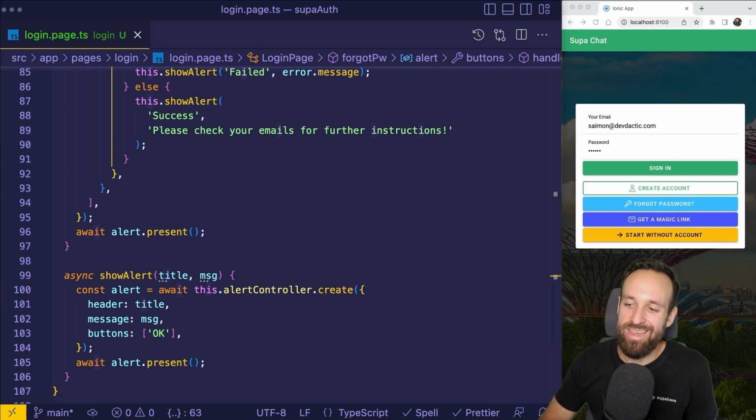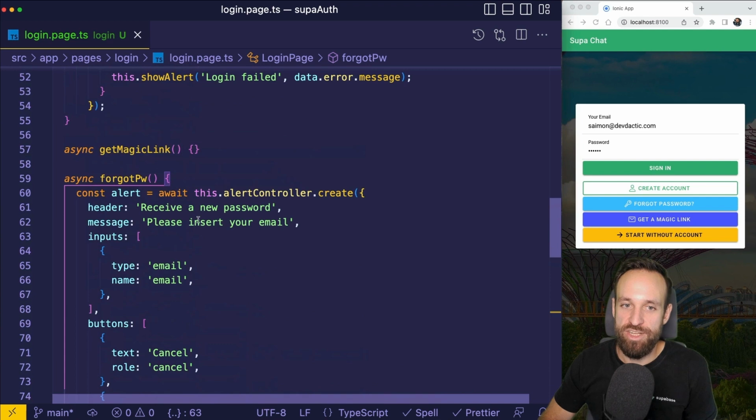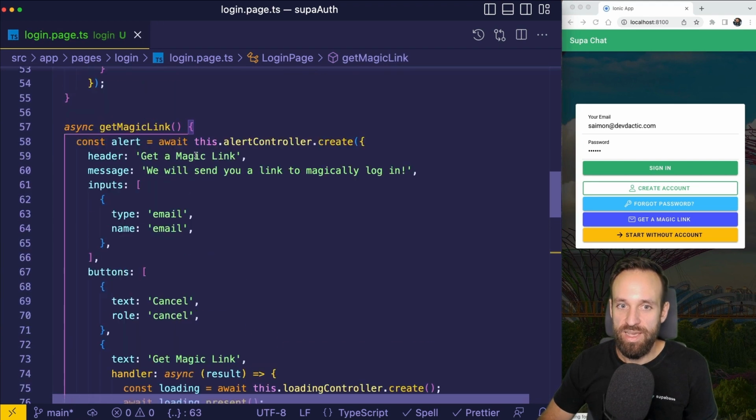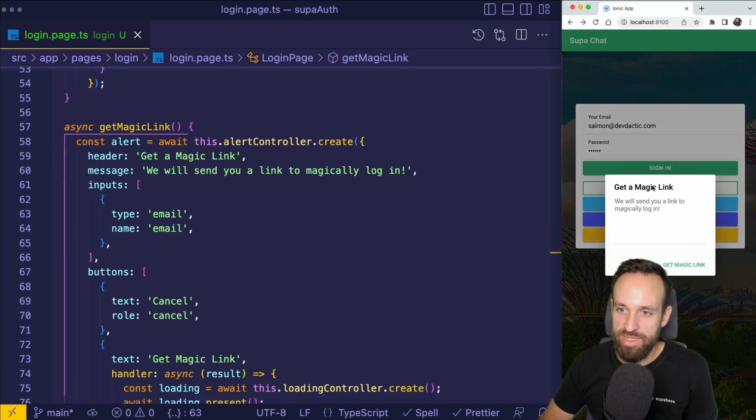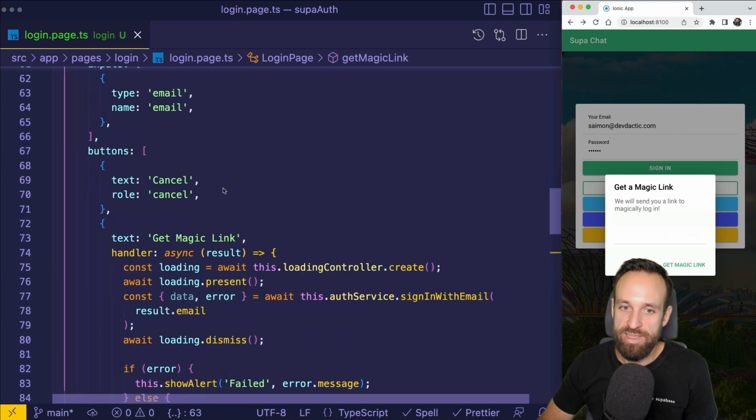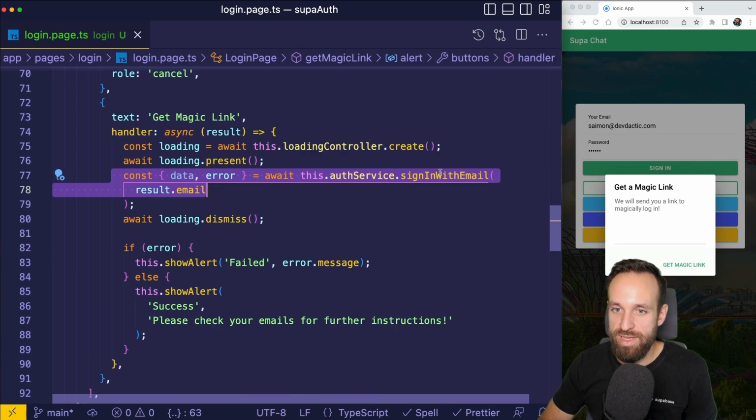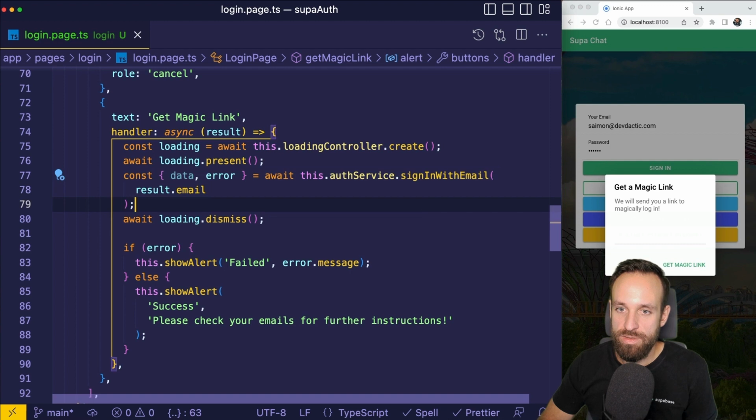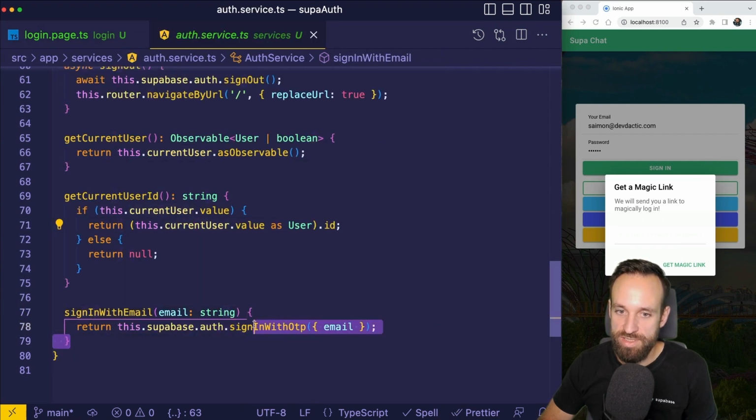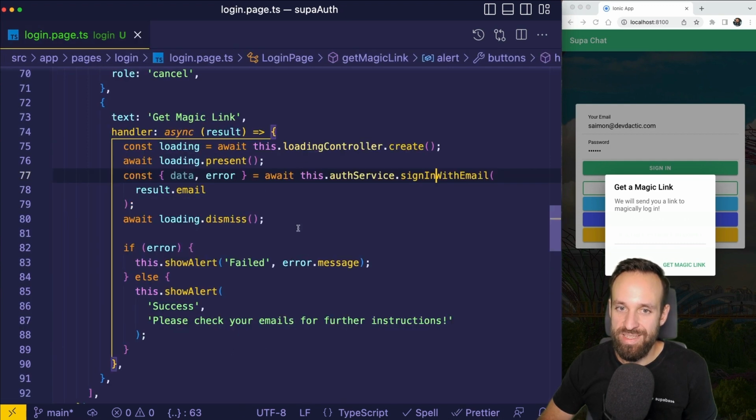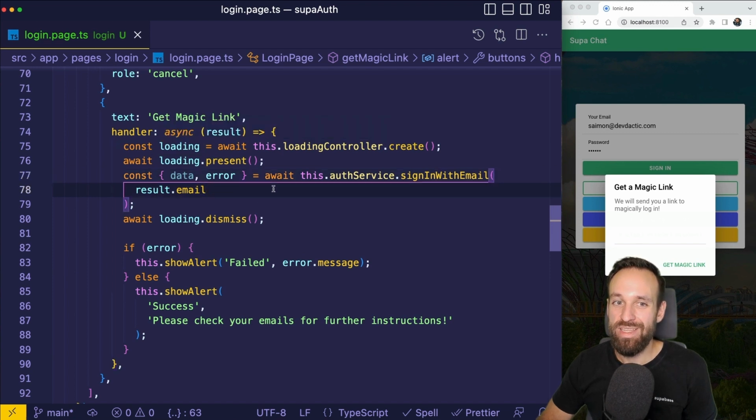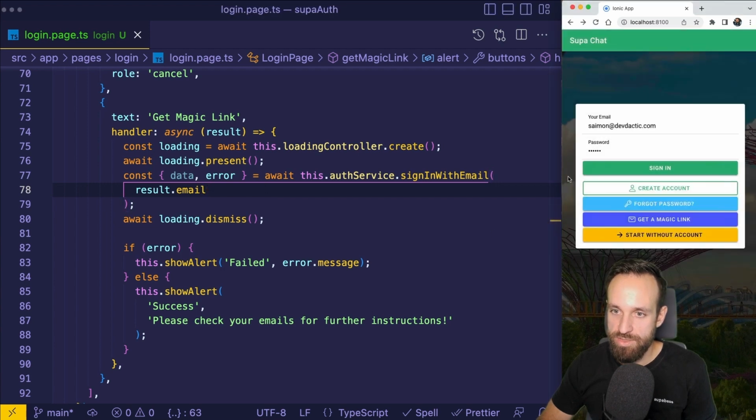And now we can use exactly the same thing for the magic link. Because again, get a magic link is now opening this alert with the same message, email, and the handler that now simply uses a different function, sign in with email. Again, this is our hello. This is our sign in with OTP, and this will give us an email. Actually, this means I should be able to get this email.